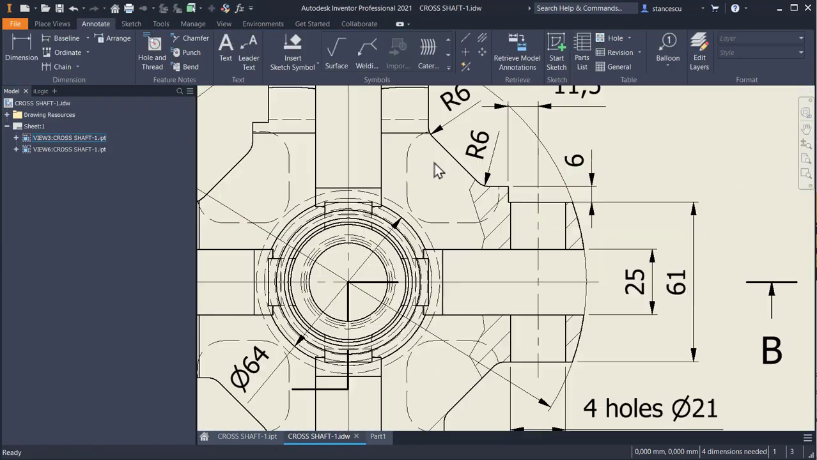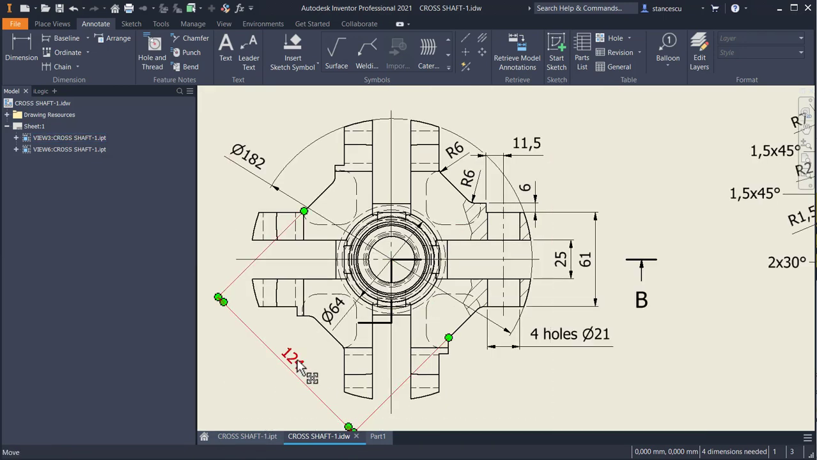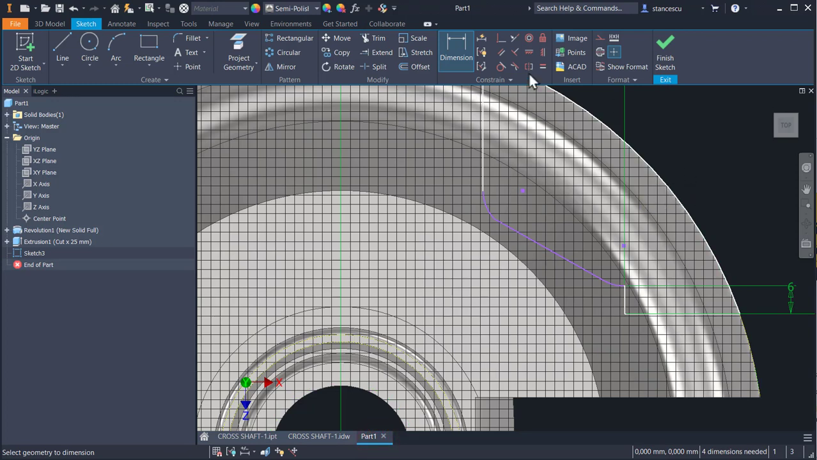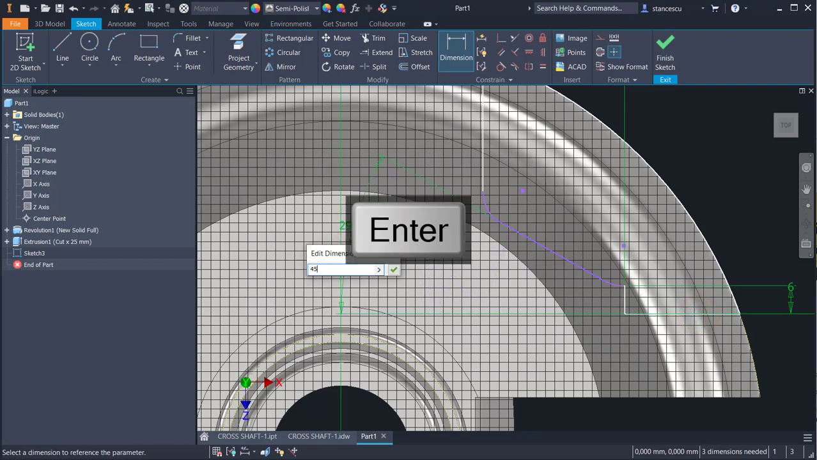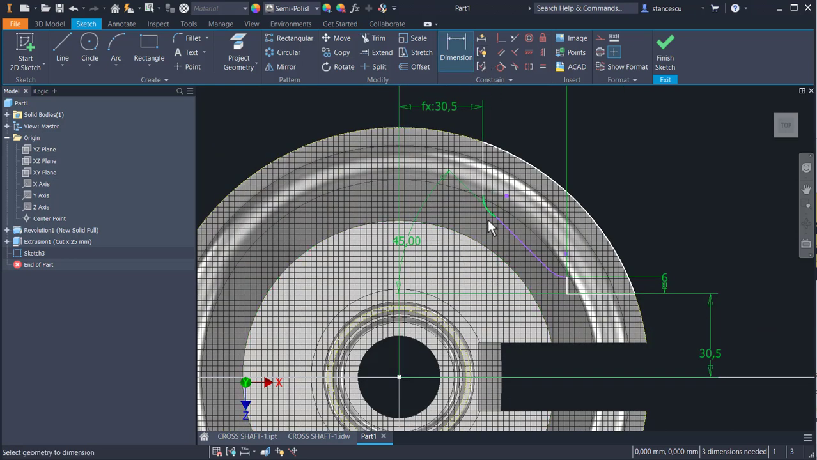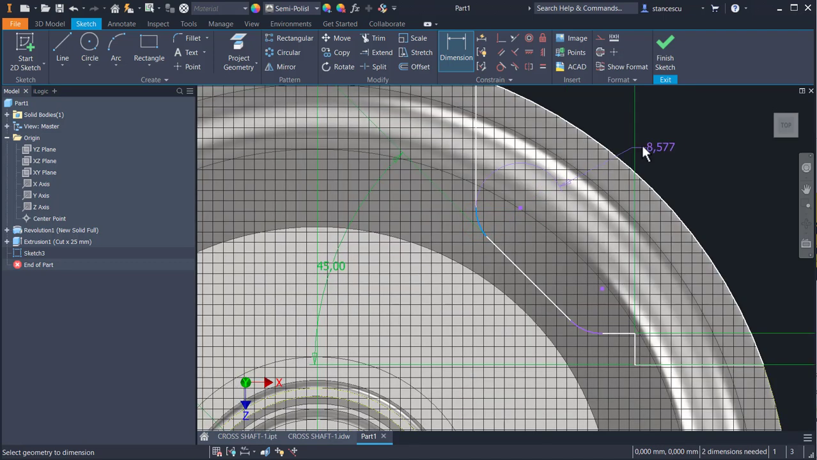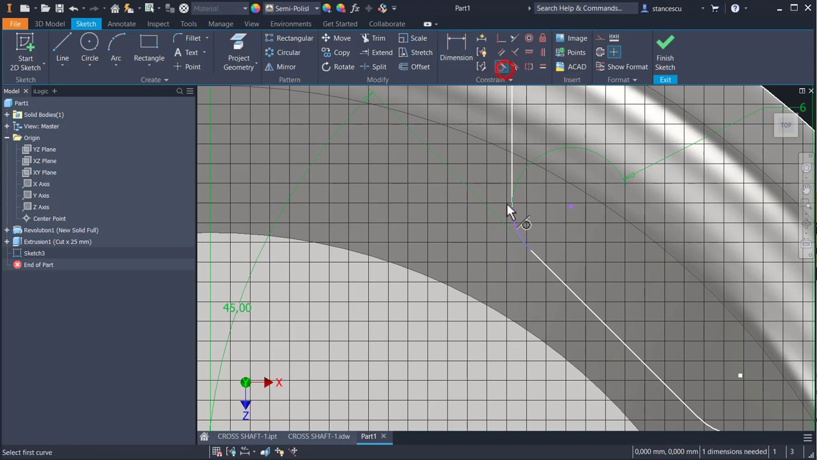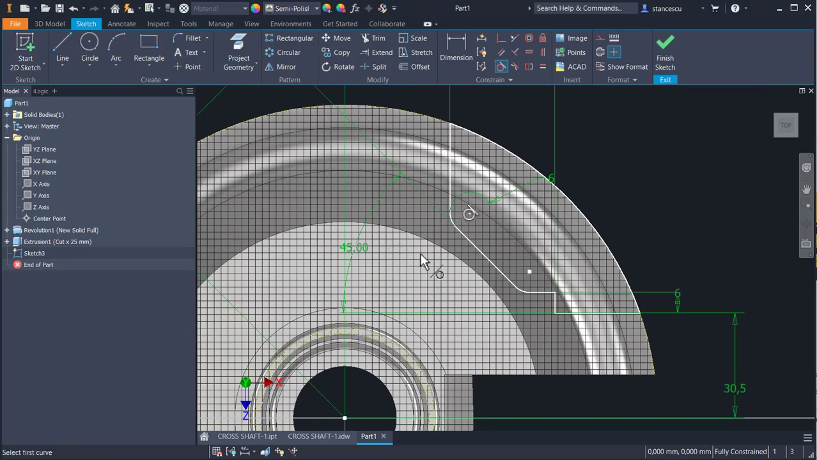Now let's take a look at this line. This is 124 diagonal, which means this is 45 degrees. Let's apply 45 degrees between these two, and the distance from the center of 124 divided by 2. Radius 6 is here, 6. And to be tangent, these two, they are. These two, okay.